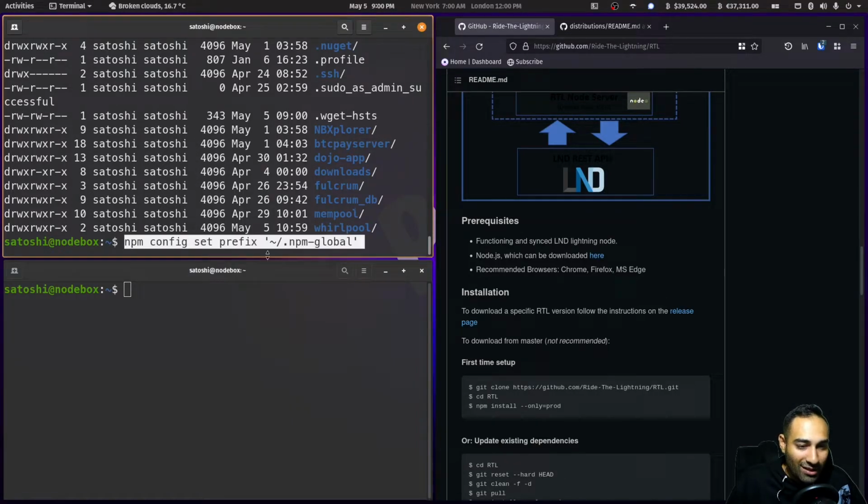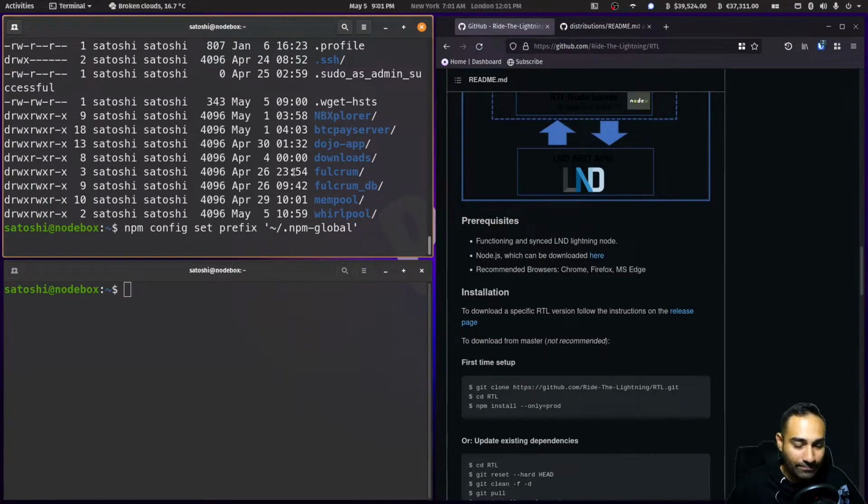The reason that we're doing this is because when you just type in npm install, it'll install in a folder that is not controlled by this user. It's controlled by root. And so we'll end up with lots of permission errors. So we're trying to remove ourselves from that. So I'm just going to set prefix as that.